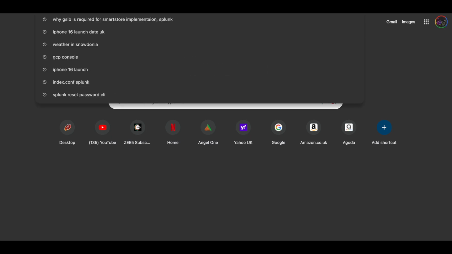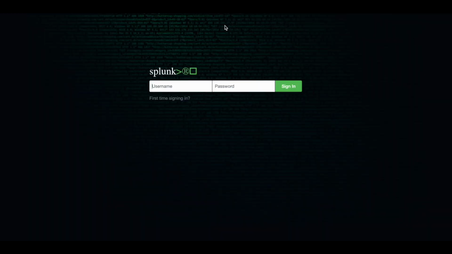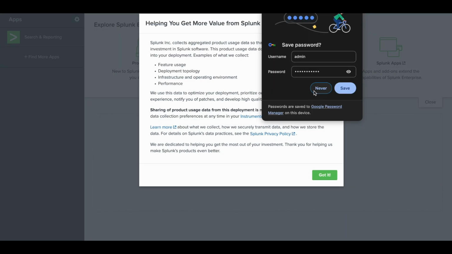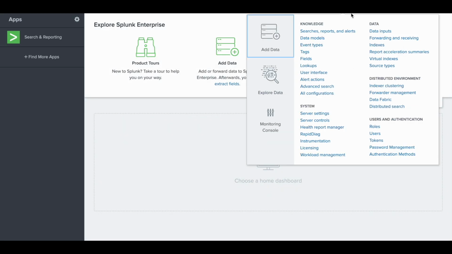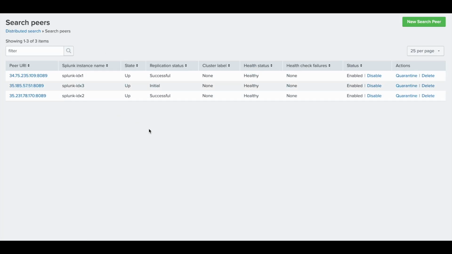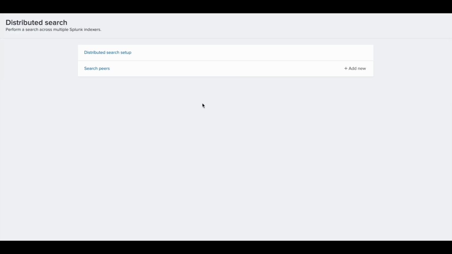So let's see if it is accessible or not. It is accessible. Okay. I can do one thing: I can go to the backend and copy the conf file from one search head to another, but I'm doing this purposely because I want to show you again and again so that you get used to these settings.